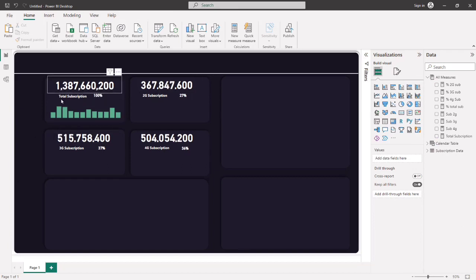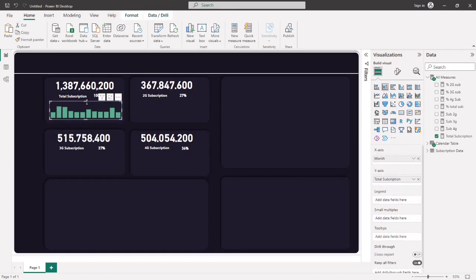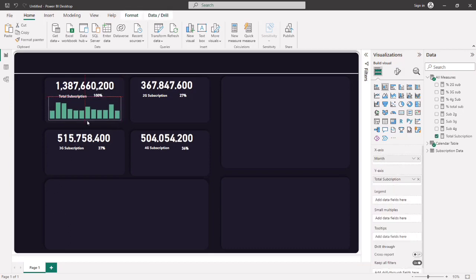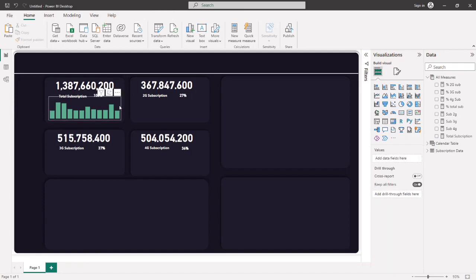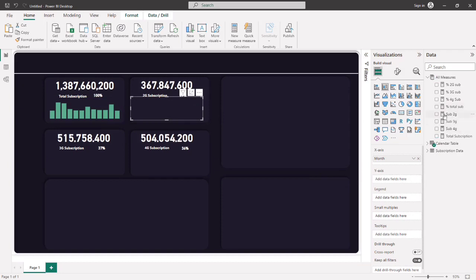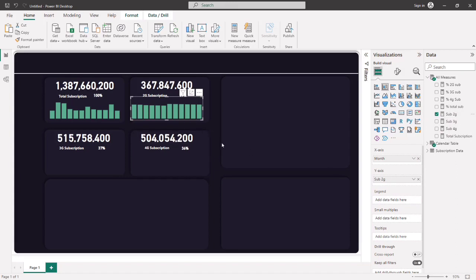All right, now good, so you can see what we have right there, nice and clean. All right, so we're going to do the same thing for the other ones here. So I'm just going to copy and paste the chart. All right, now we just change one thing. This is for 2G, so we're going to bring the subscription for 2G here.